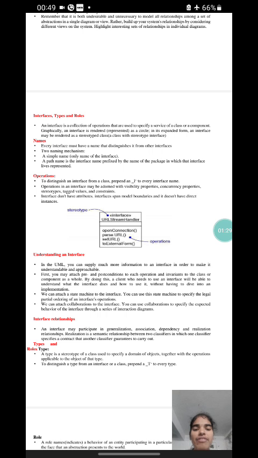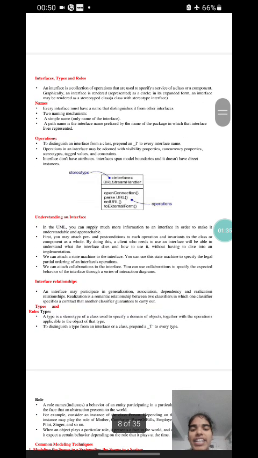In expanded form, an interface may be rendered as a stereotyped class with the stereotype interface. Every interface must have a name that is distinct from other interfaces. There are two naming mechanisms: a simple name, which is only the name of the interface, and a path name, which is the interface name prefixed by the name of the package in which the interface lives. To distinguish an interface from a class, prepend an I to every interface name.